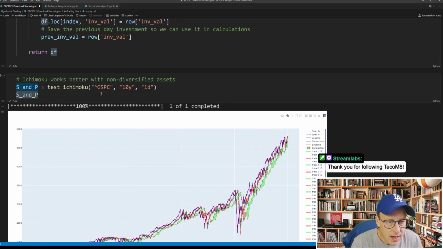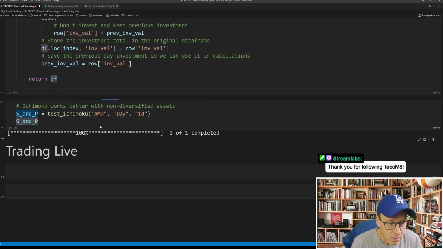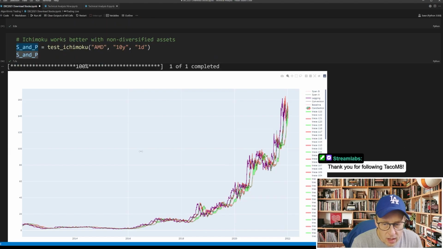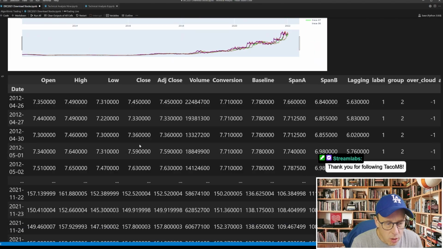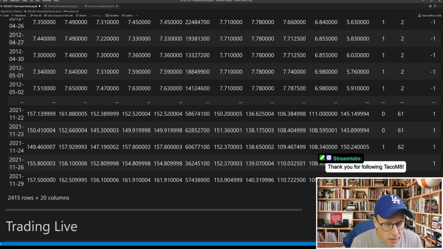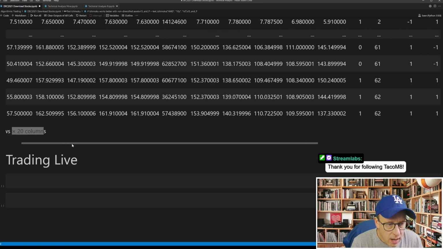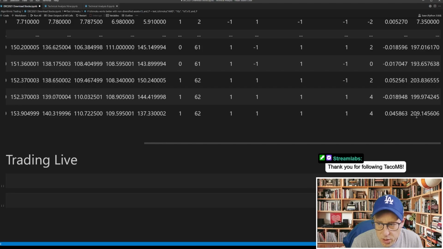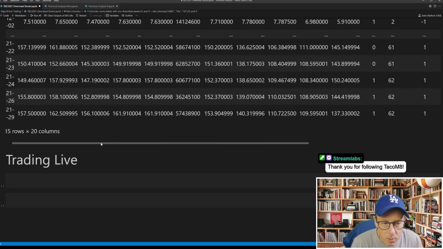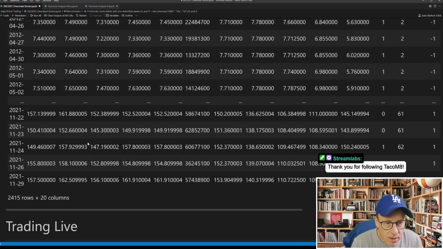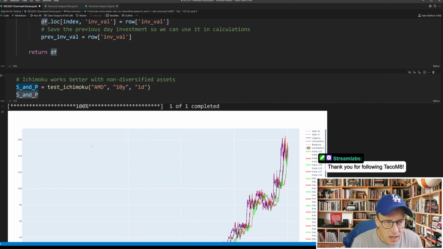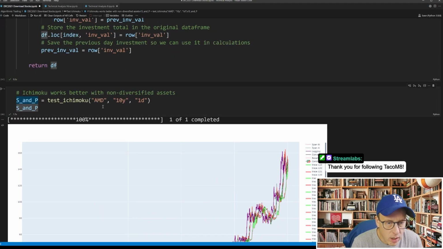If we come up inside of here, however, and let's use an individual security that isn't as well diversified, such as AMD. Let's run it. I know it says S&P, but we're using AMD in this situation. And if we come down inside of here, you're going to see that the Ichimoku is going to perform 157 for the AMD. However, our investment return with AMD ends up being 209. So we were able to dramatically outperform using the Ichimoku versus just investing in AMD and holding it for 10 years.